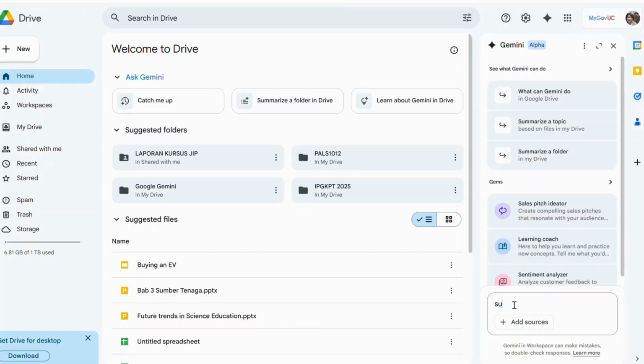Use the Gemini in Drive side panel to summarize multiple documents, generate insights on a specific topic, help you find files, and more. Learn how to collaborate with Gemini in Drive. Use Gemini in Drive to summarize and analyze your PDFs. Learn how to use Gemini in Drive with PDFs.